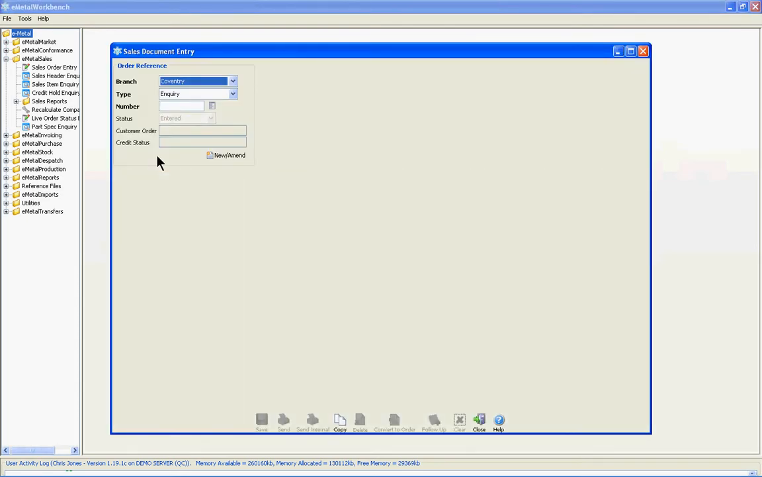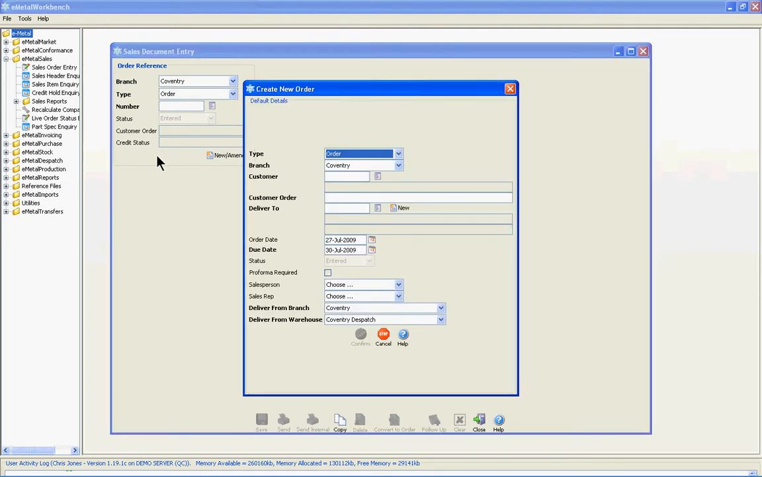Opens up a dialog for entering either orders or inquiries. Tab through and change the order type to an order rather than inquiry. Hit return. You get the order header field entry.